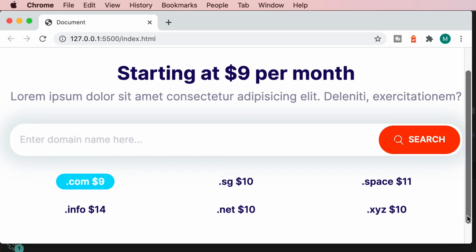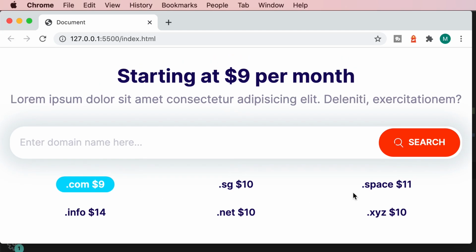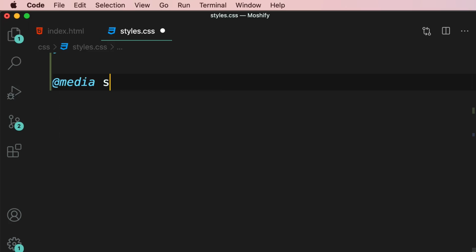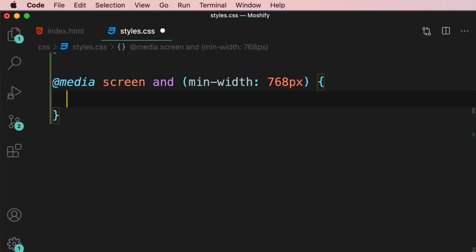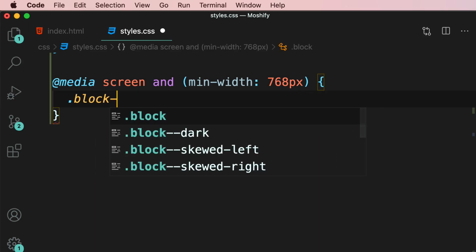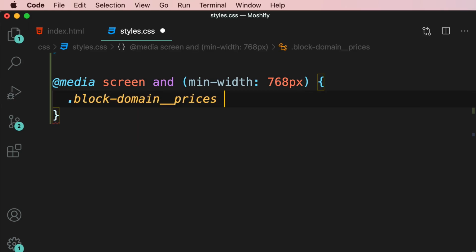So on tablets, we have so much space between these elements. So we want to lay these out horizontally in one line. So we're going to define a media query for screens that are wider than 768 pixels. In this block, we're going to define a rule for block domain prices.